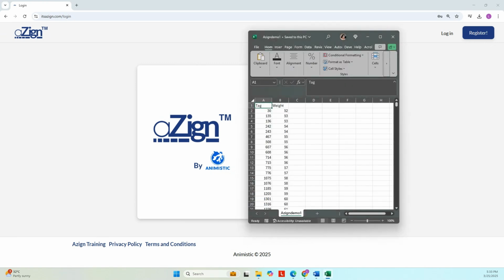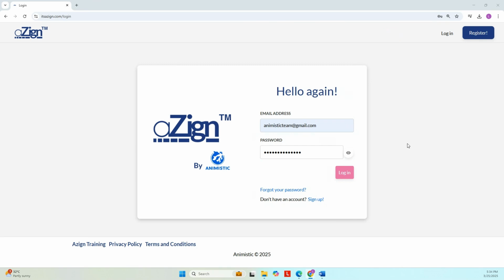As you can see, it is a simple and clean data set, just with a two-column format. The first column needs to be the tag ID, which is the unique identifier for each experimental unit. And the second column needs to be the weight, which is the unit's corresponding body weight. No extra header, as you can see, or formatting. And this is the requirement of the CSV file to be able to be uploaded into aZign. Remember to save your file as CSV format, otherwise aZign won't be able to read it.